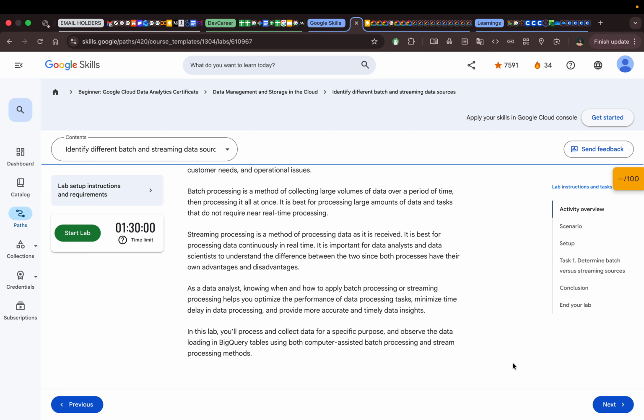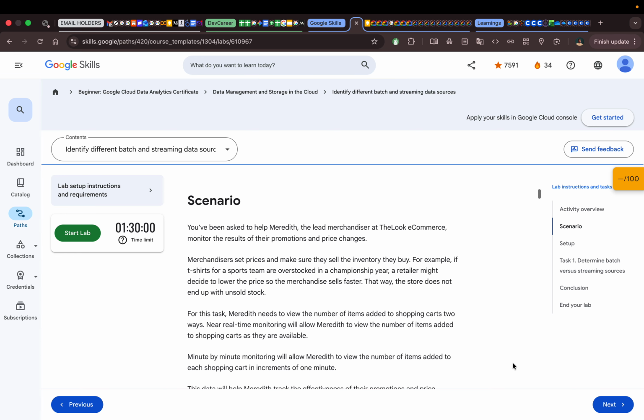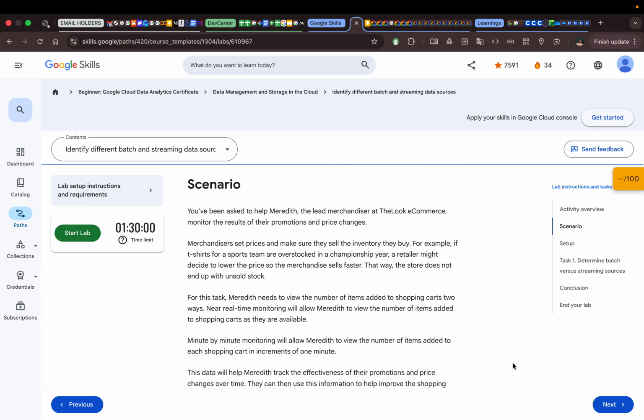In this lab, we process and collect data for a specific purpose, and observe the data loading in BigQuery tables using both batch processing and stream processing methods. Here's the scenario. You have been asked to help Meredith, the lead merchandiser at a local e-commerce store, monitor the results of their promotions and price changes.